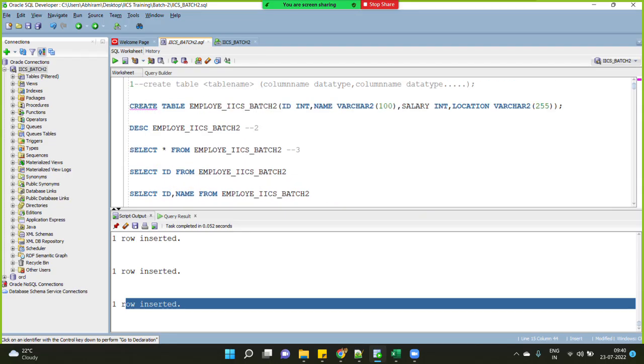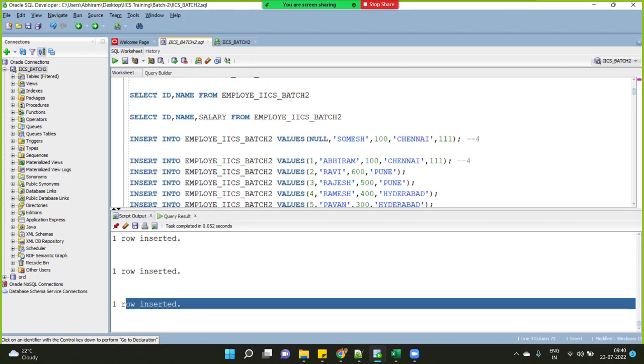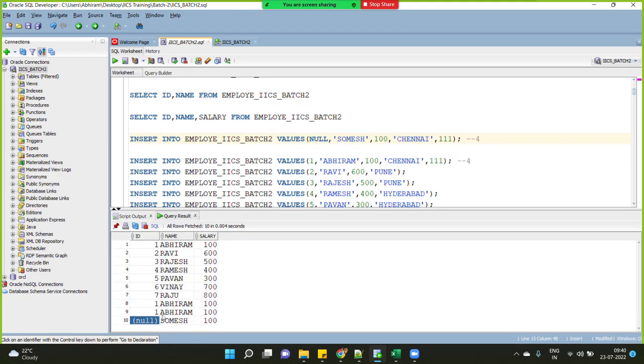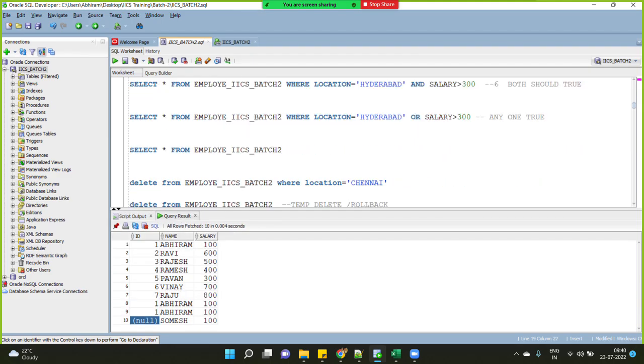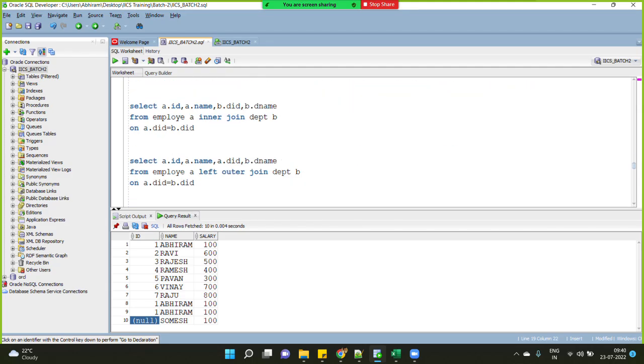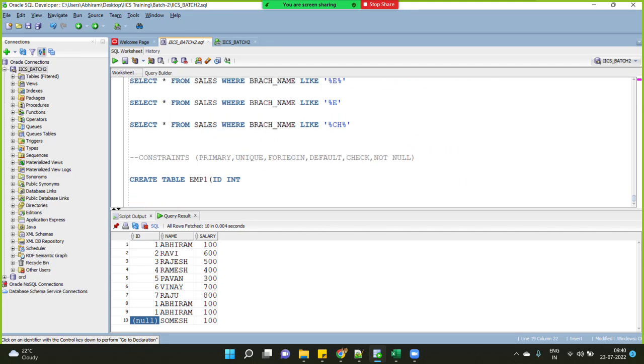I'm creating ID int, name varchar, salary integer, location varchar. I have not mentioned any rules. So if I give null values for ID or name or wherever, it will accept. That's the example. It's taking it. So I'm modifying it like this. Now I'll start constraints. Previously I gave null values. I don't want nulls now.